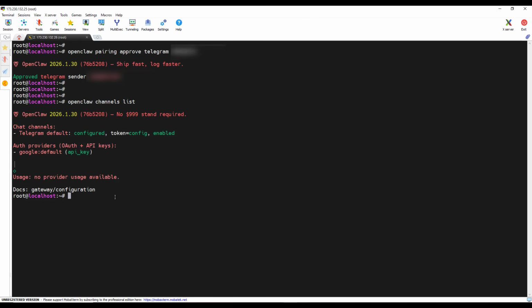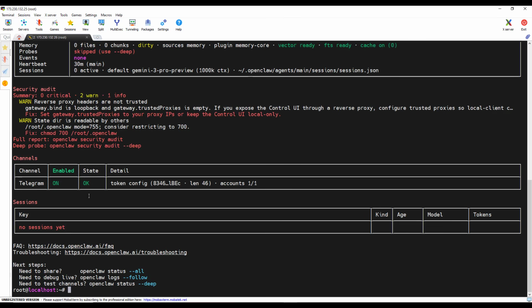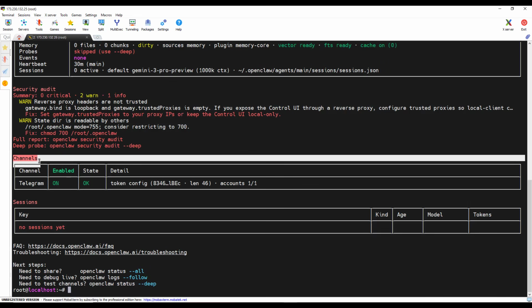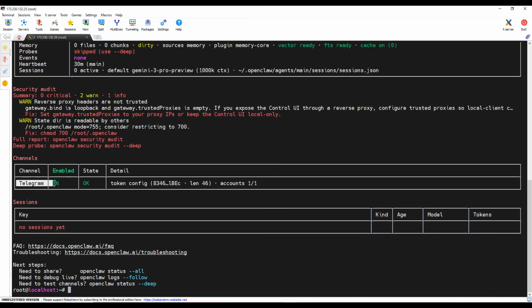Okay, also you can run the command OpenClaw status. So here I'm going to run OpenClaw, then status, and hit enter. Okay, so as you can see here in the channel section, Telegram has been added. As you can see, enabled on, status okay. All right, so this is sure confirmation that we have added Telegram in OpenClaw, and now we can start chatting.